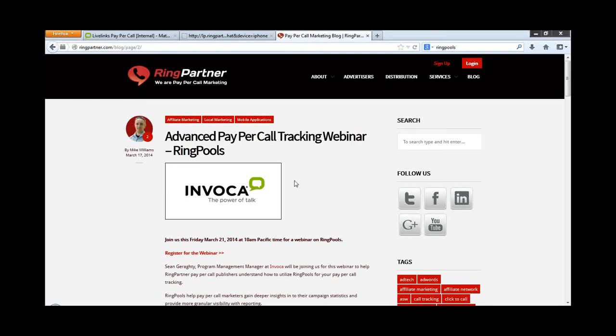So I got another question. Is this useful for mobile display traffic? Absolutely. That's the place that we've used RingPools the most, plugging it into mobile display. Because with most mobile ad networks, you're not getting those deeper insights into exactly where your traffic's coming from, so it's a little harder to optimize. But you can definitely implement RingPools, and then you can track which devices are driving conversions, which placements, which creatives, all that information that you need to truly optimize. So it's definitely ideal for mobile display.